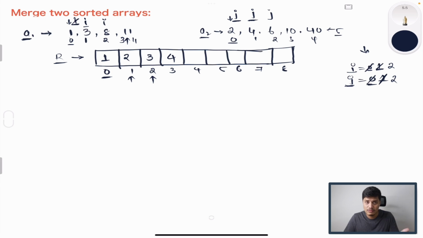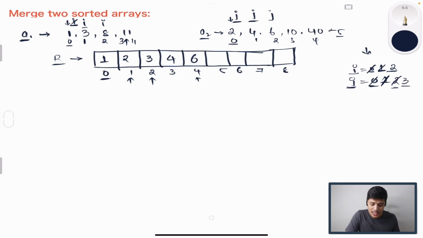8 and 6 both will get compared because they are available at the indexes we have in the variables i and j. 6 is smaller than 8, right? So we will move 6 into the resulting array, which is at index 4. Now since we moved the value from index 2 of j, we will increment j by 1, so it will become 3. After incrementing j by 1, the value we have at index 3 is 10, so j will be pointing to 10 and i is still available at index 2 only.